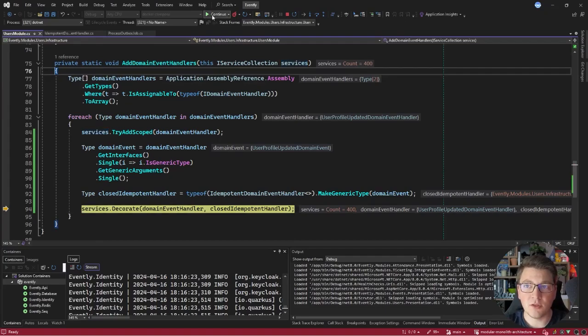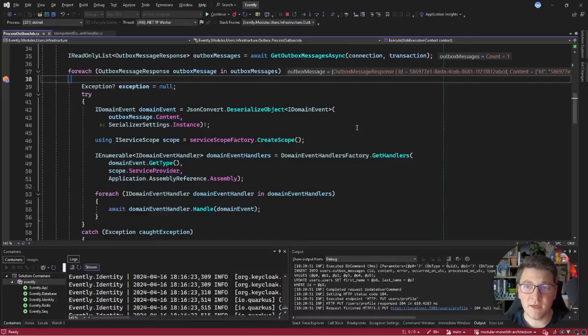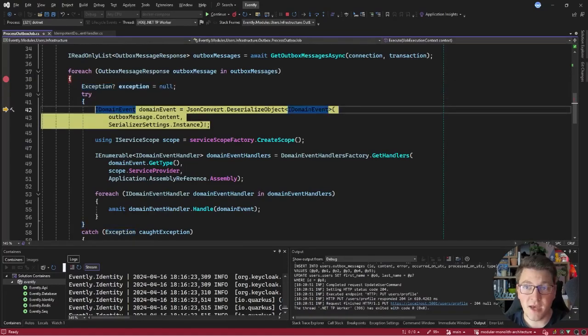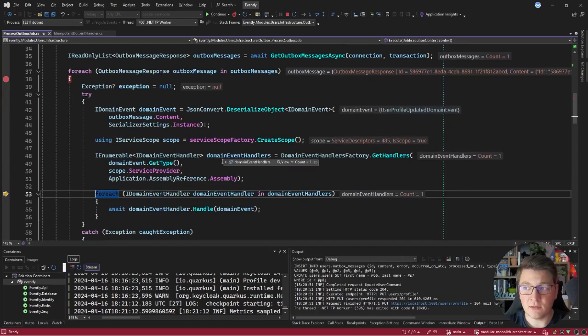So I'm going to hit continue, and now I'm going to call the update user profile method from Postman, which is going to update the first and last name of the current user, and this is going to raise our respective domain event. So if I hit send, you can see the request completes, and eventually we're going to hit the breakpoint inside of our Outbox processor, which is what happens. And now if I deserialize my domain event and obtain the handlers for this domain event, you can see that I get an instance of the idempotent domain event handler for the user profile updated domain event.